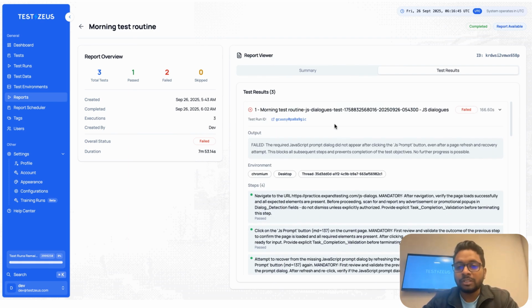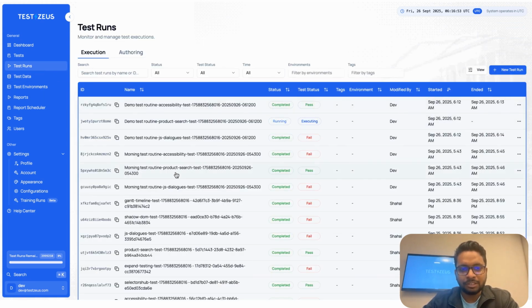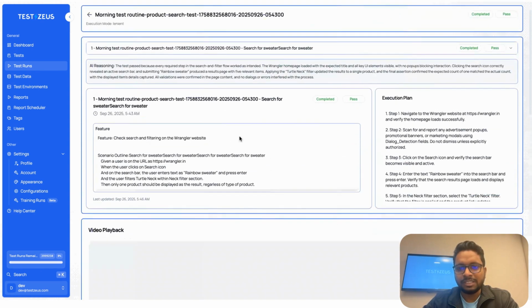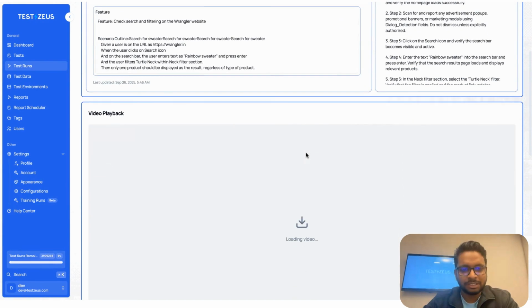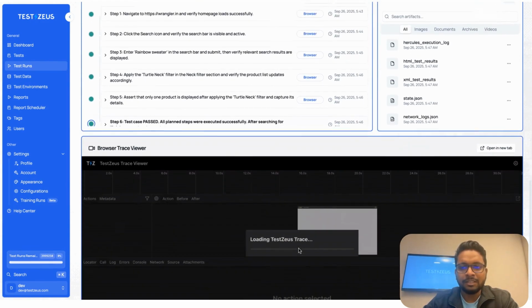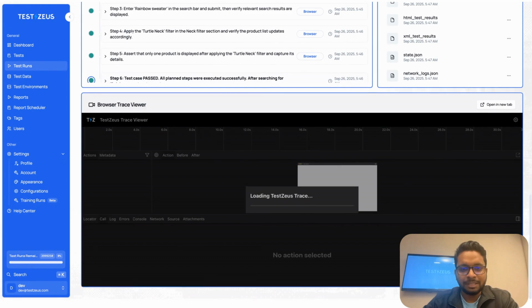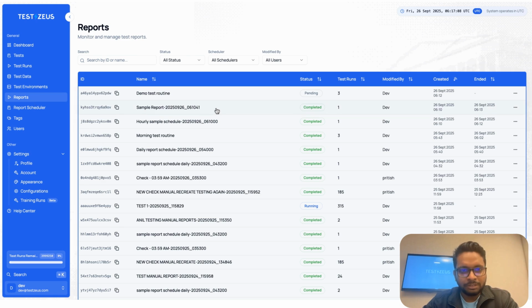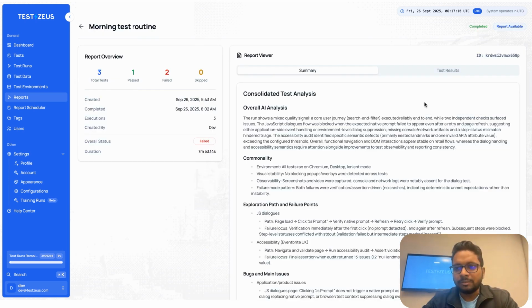Now, if I want to know further details about this test, I can simply use this link and jump to this tab, which will land me on this test run's specific page. For example, it was this particular test. So this is how we can see the status, the process, the test, the video playback, the artifacts, the various steps and timelines. Coming back to our reports, yes, this is how it is done.